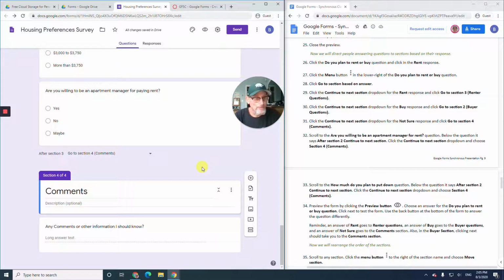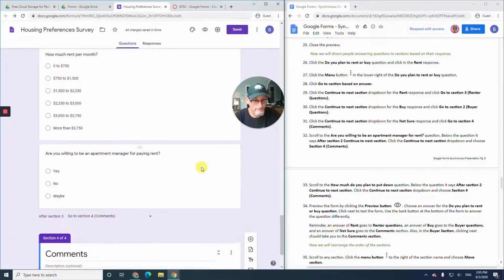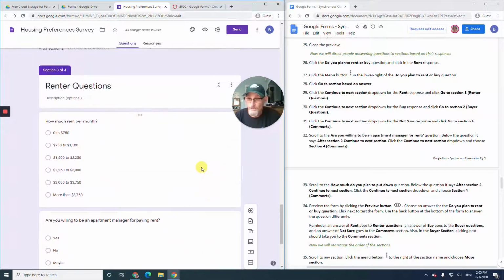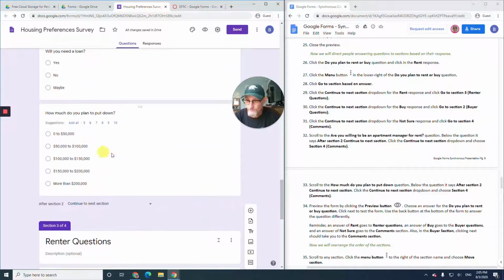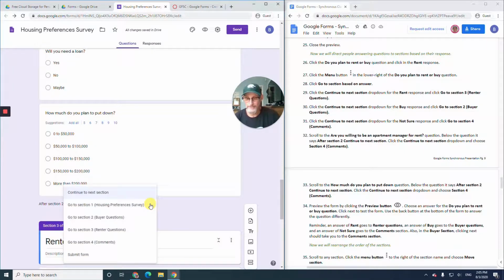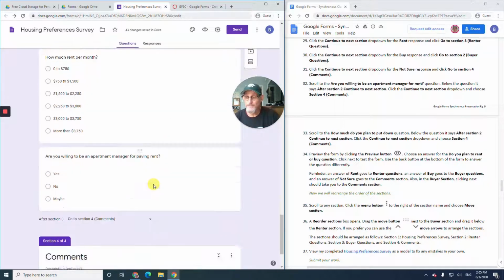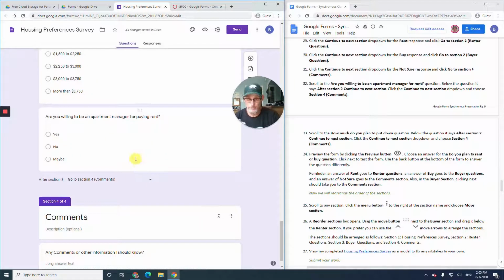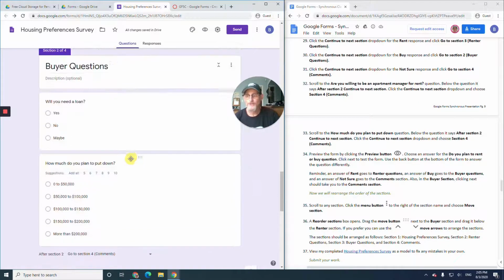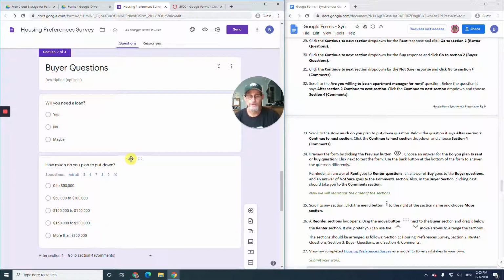Step 33, scroll to the how much do you plan to put down question. Below the question it says after section 2, continue to next section. So that would be here. How much do you plan to put down? You want to make sure that people don't go to the renter questions after they answer this. So what you're going to do here is click this one and you're going to choose section 4. Now, basically speaking, what that did is it makes sure that when people are done answering their renter questions, they go to comments for sure. When they're done answering their buyer questions, they go straight to the comments section as well.